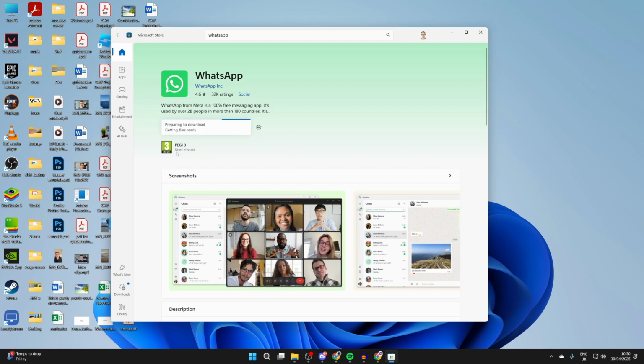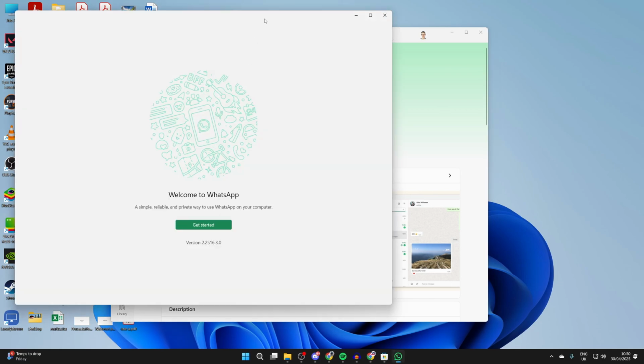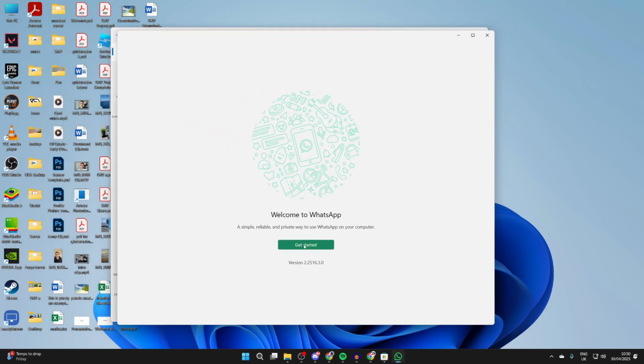Now go and wait for it to go and download. It'll go and install as well. When it's finished, we can then go and press open. What we'll need to do is go and set it up. Go and press get started.